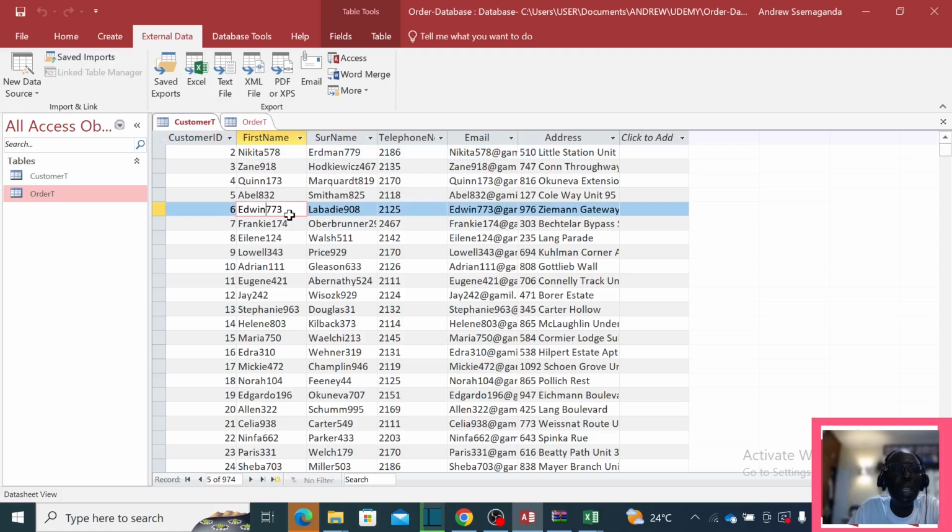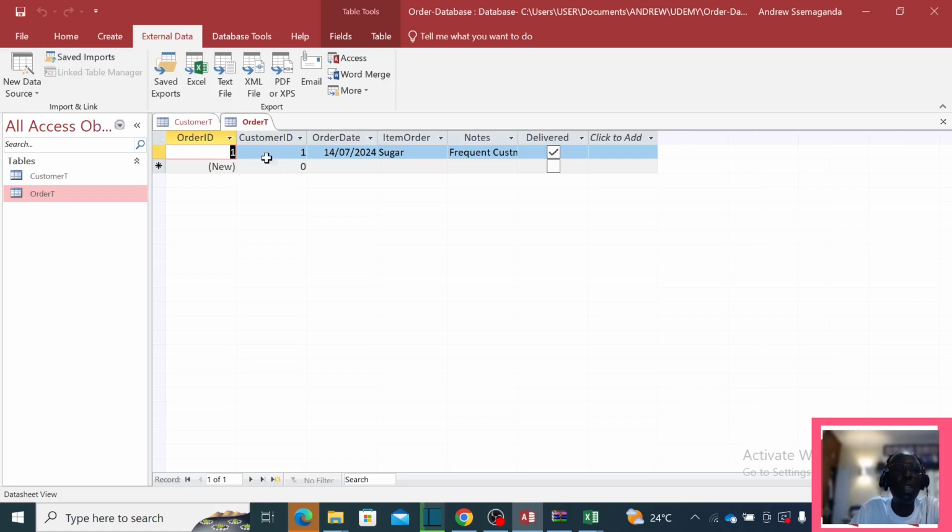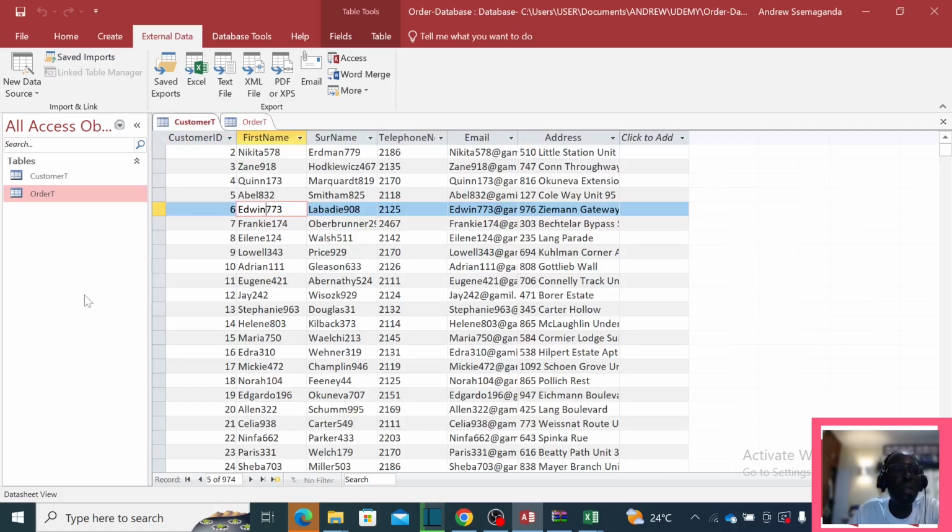Say Edwin. Edwin is not going to appear many times in the order table. So you have the order table here. We don't expect to repeat Edwin in this table, the order table. So the beauty about Microsoft Access is that you keep records more efficiently vis-a-vis Microsoft Excel.